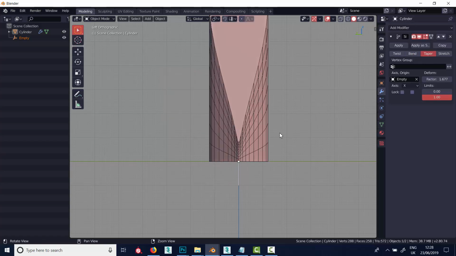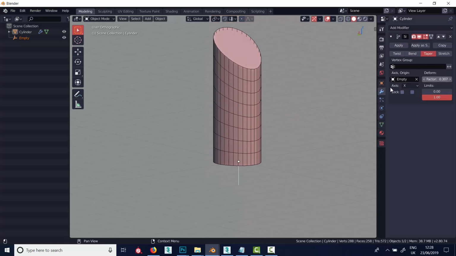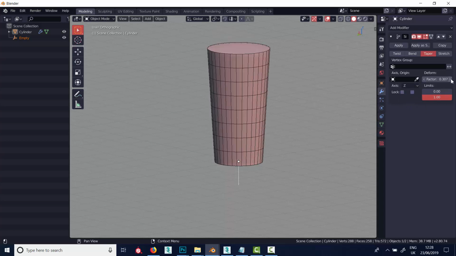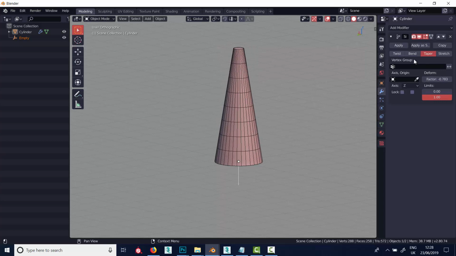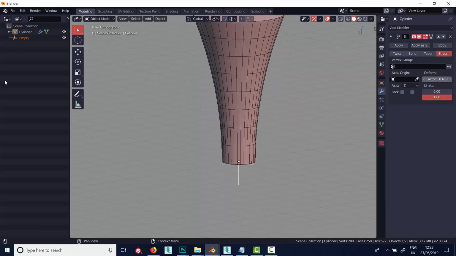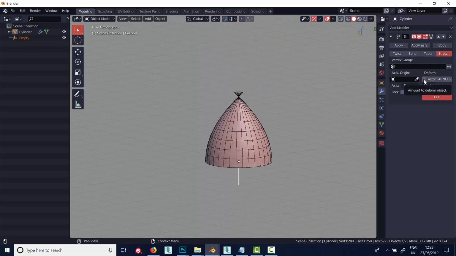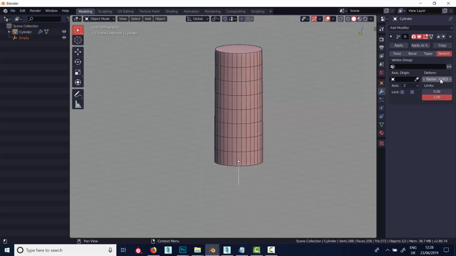So taper's just, you know, it's basic, the same as it is in Max. Nothing too fancy there. And just bear in mind, these are all in the same modifier, so when you're changing settings around, it's going to change them globally when you switch between these. And then you have stretch, which is like, I can't remember in Max, but it's like one of them, I can't remember the name.